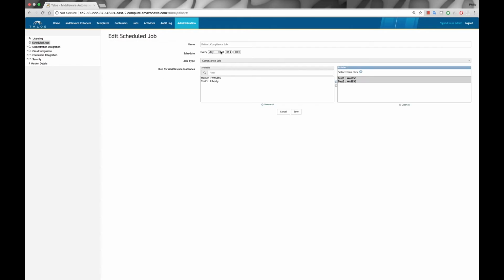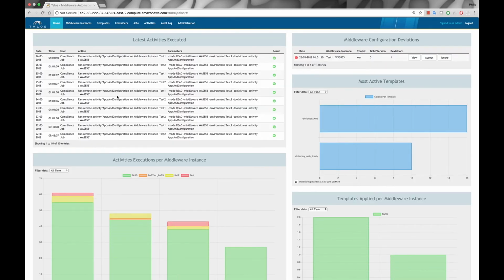It's scheduled to run every day at 1 AM and includes 2 of my 4 middlewares that I have in my environment. Now when the time for this compliance job to execute rolls around, the configuration will be automatically read in and compared with the master for this middleware.